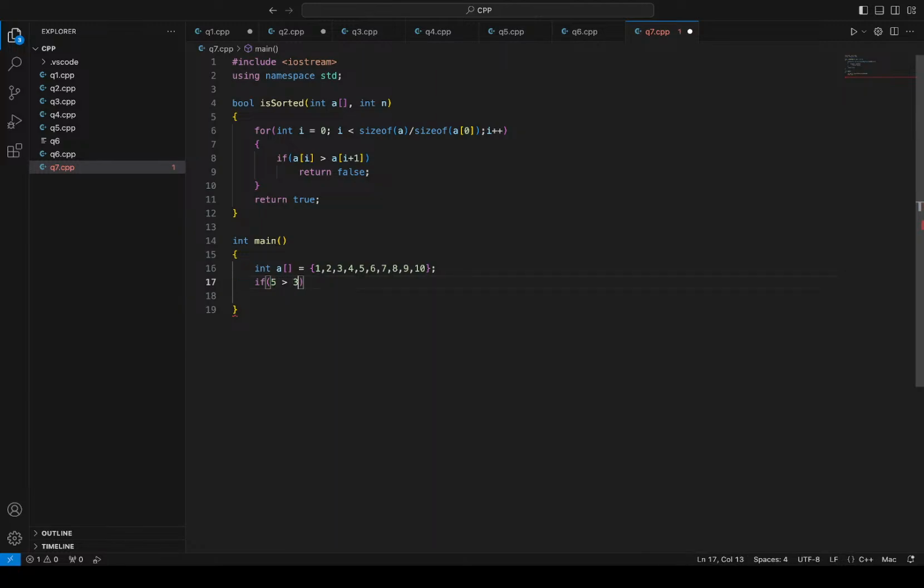Is that true or false? That's true, right? 5 is greater than 3. Now, if I say something like 2 is greater than 3, we all know that's false, right? That's preposterous. So essentially over here, we put a condition, and if the condition is true, then we can run a certain block of code.